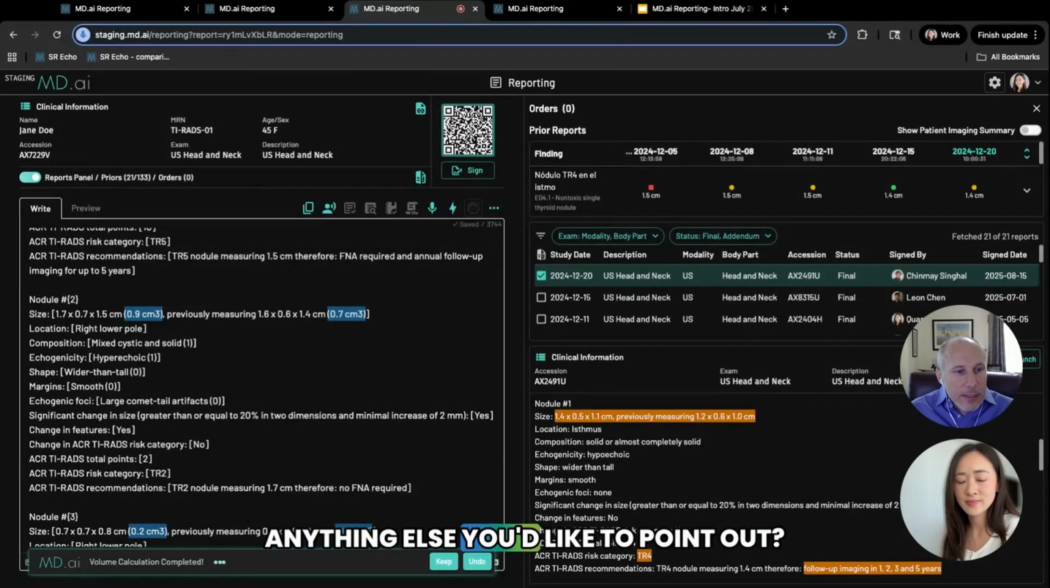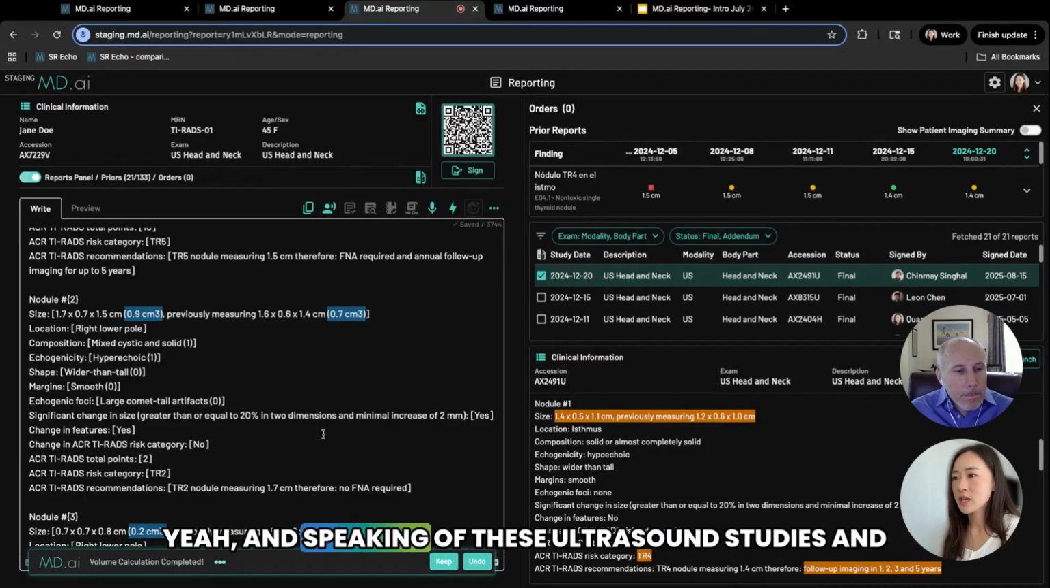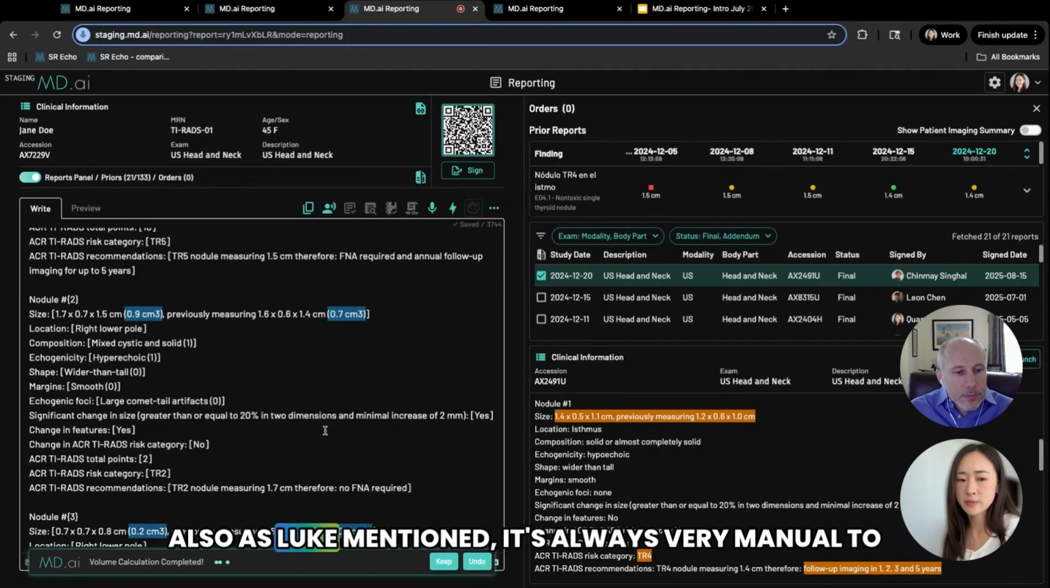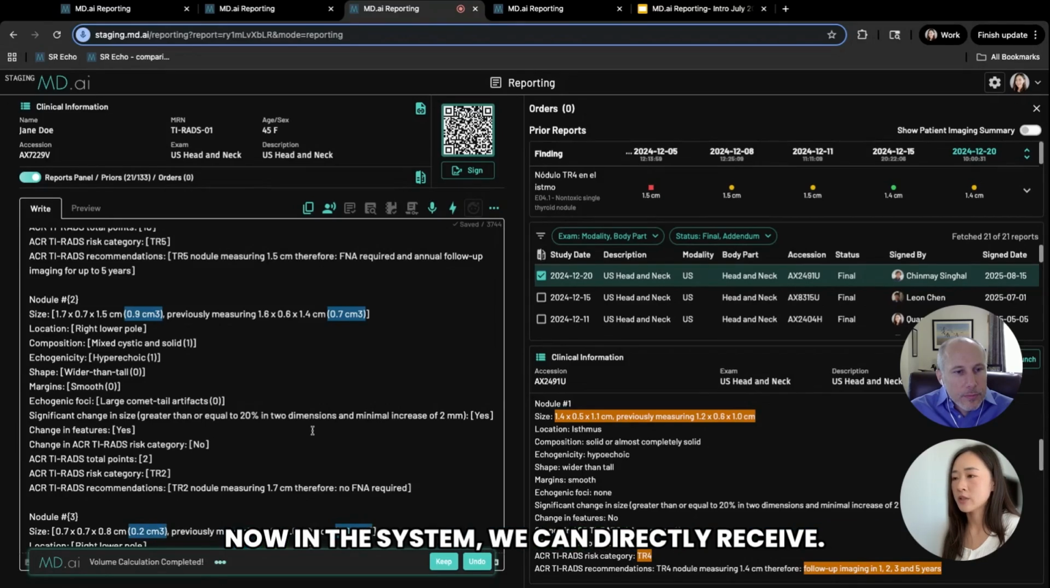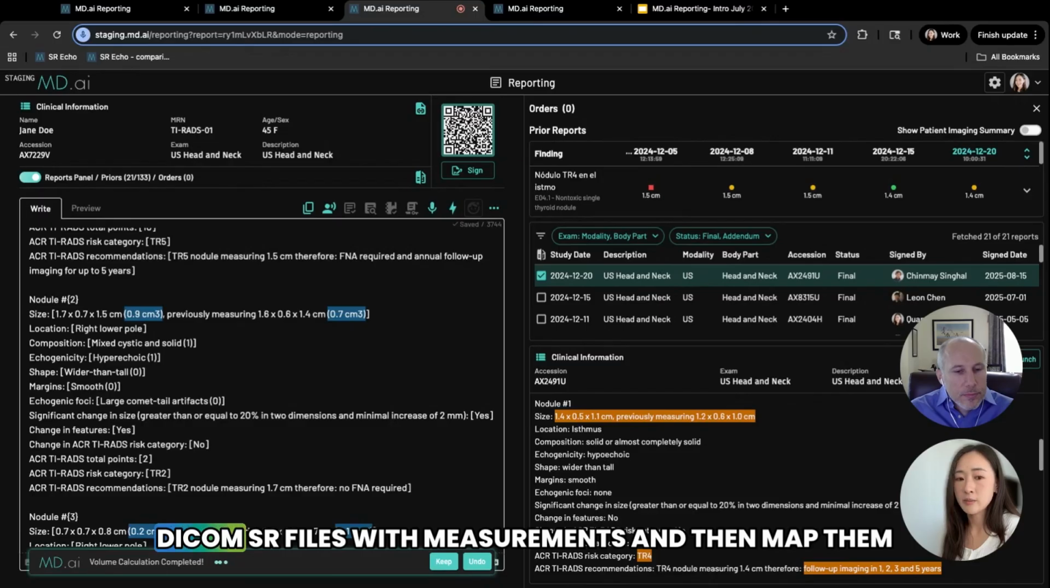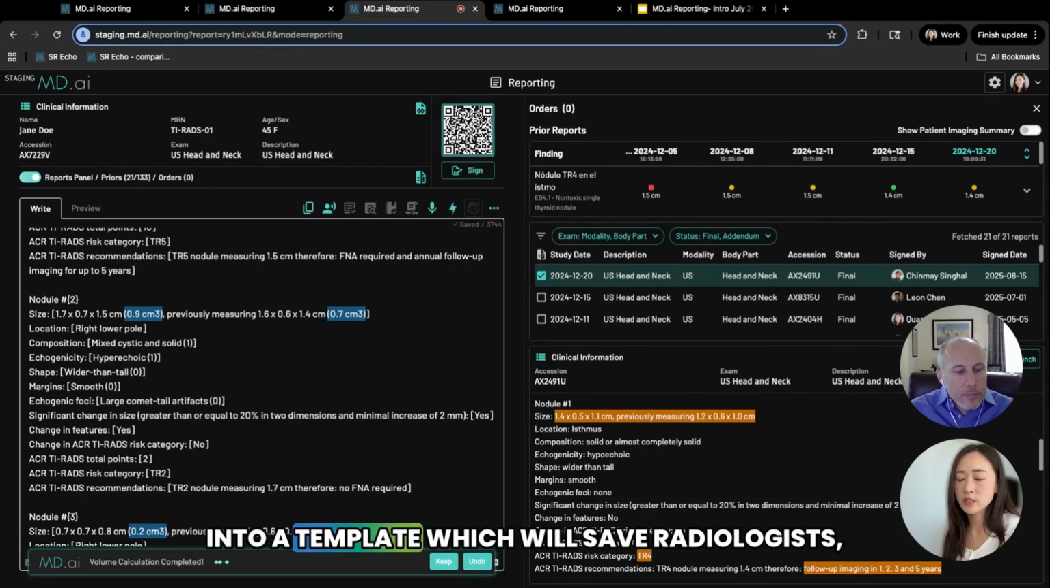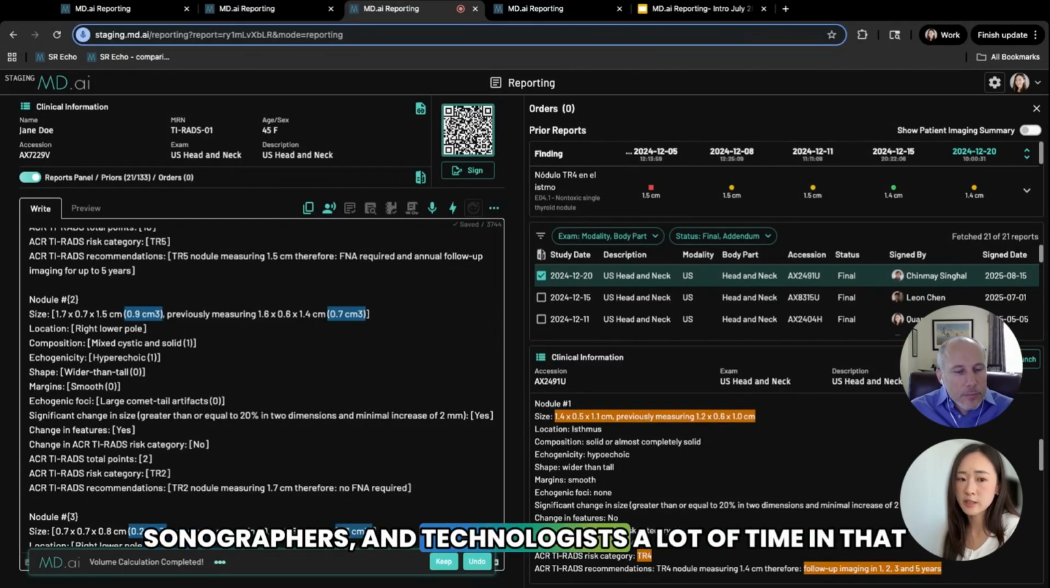Great. Anything else you'd like to point out? Yeah. And speaking of these ultrasound studies, and also as Luke mentioned, it's always very manual to map the data from the ultrasound machine to a report. Now in the system, we can directly receive DICOM SR files with measurements and then map them into a template, which will save radiologists, sonographers, and technologists a lot of time in that process.